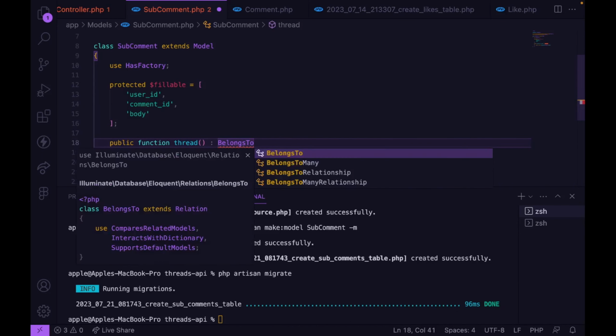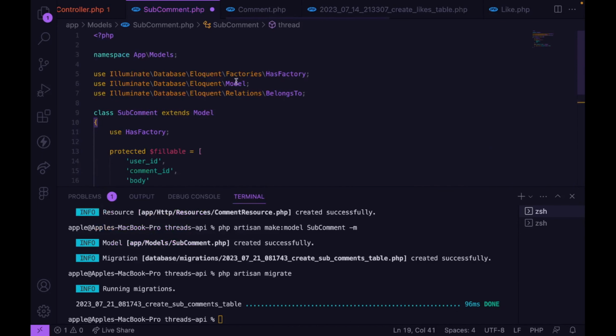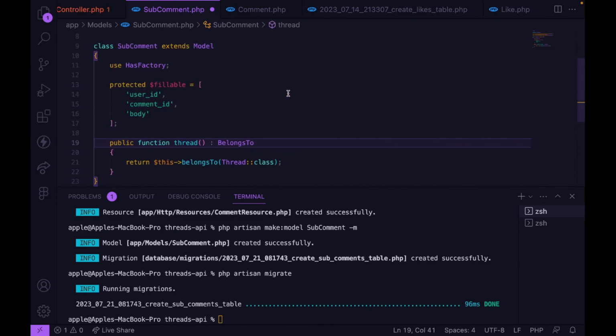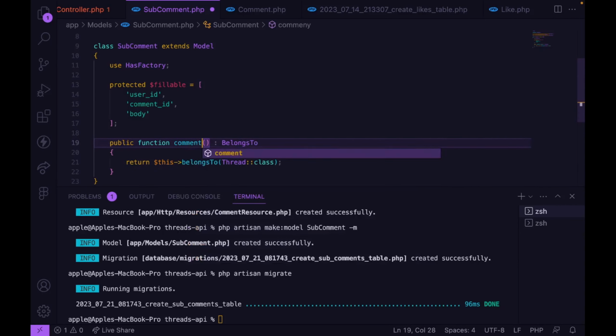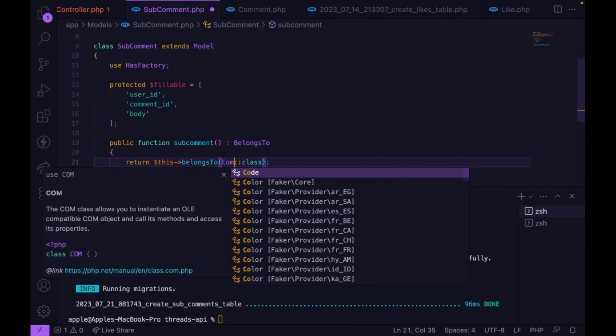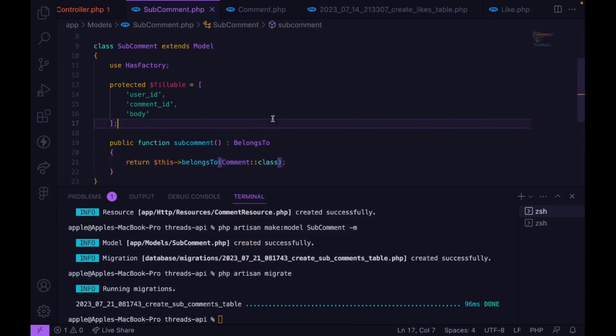Sorry, I will need to import this. So you have to import the Eloquent BelongsTo. And user ID, yes, this works. So this is meant to be, let's just call it subcomment, belongs to a comment. You can see the database relationship is kind of complex a little bit.